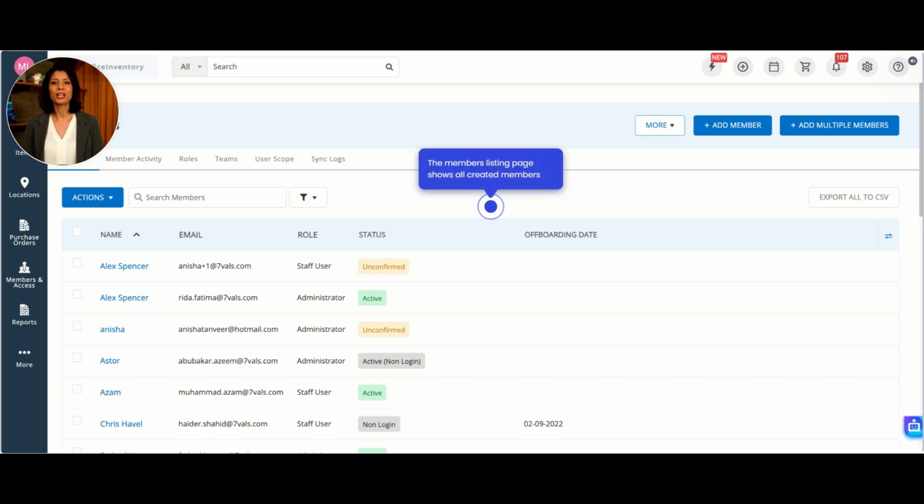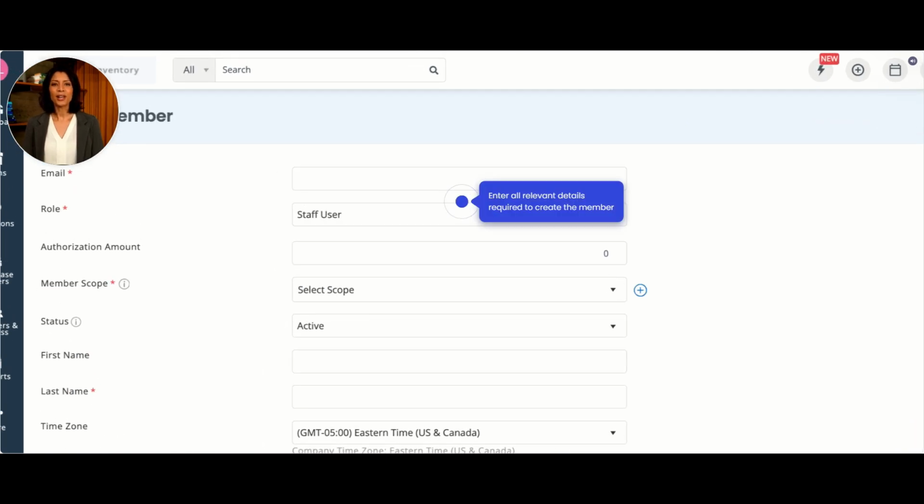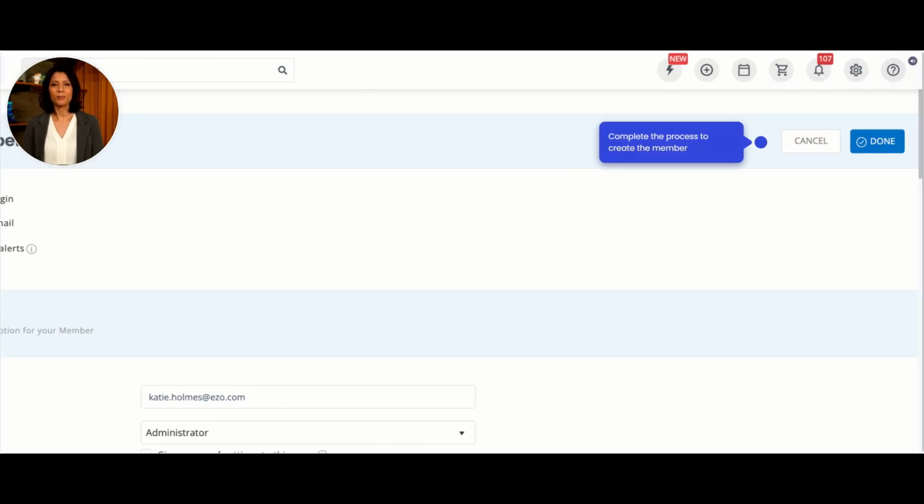Here you will see a list of all created members in the system. Let's start by creating a new member. To create a new member, click Add Member on the top right side. A pop-up window will appear asking you to enter all relevant details required to create the member. Once you have added all the details, hit Update and complete the process to create the member.